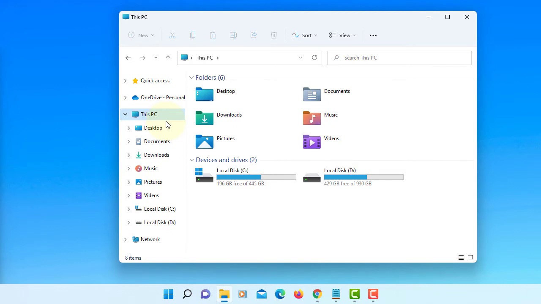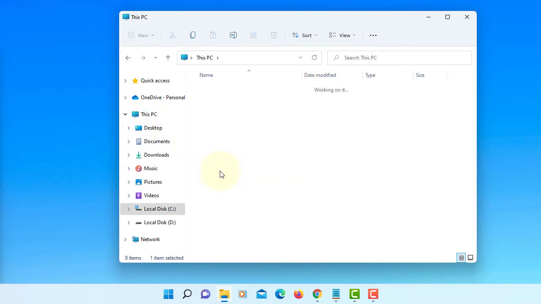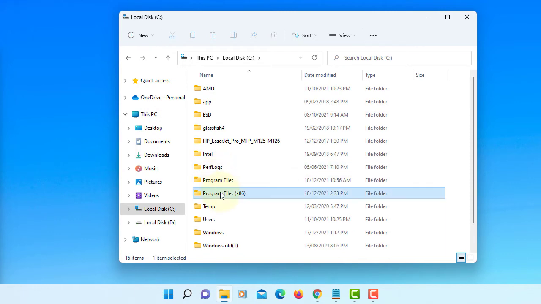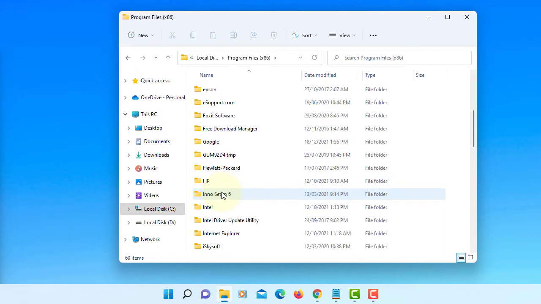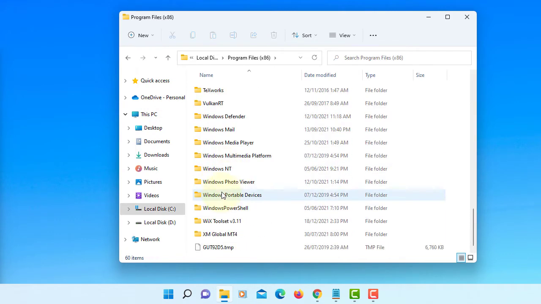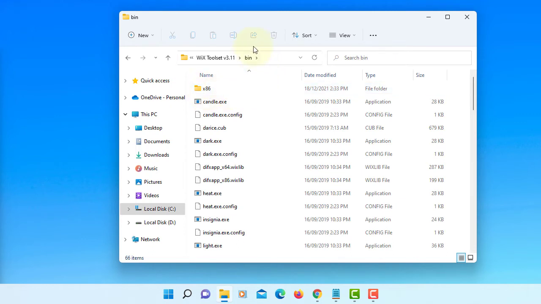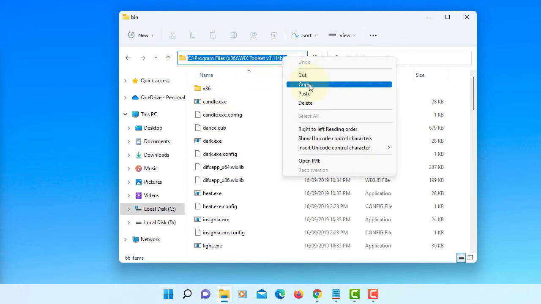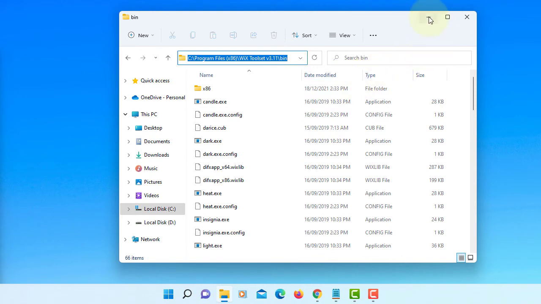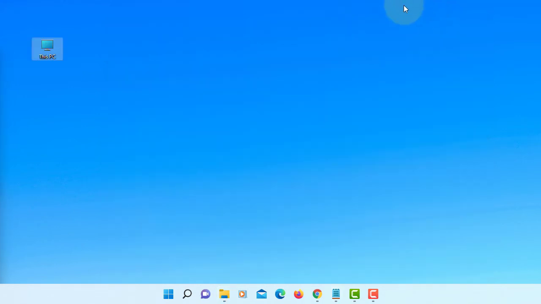You need to copy the path of the install directory. It's on the C drive, program files x86. The folder name is Wix toolset 311 binary. This is the path you need to copy so that you can set it as a system variable.